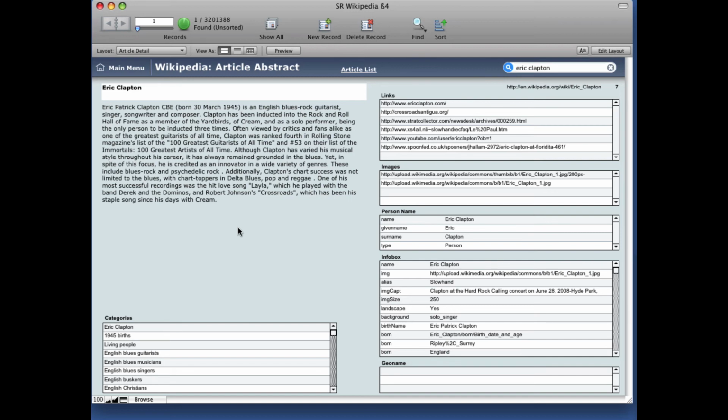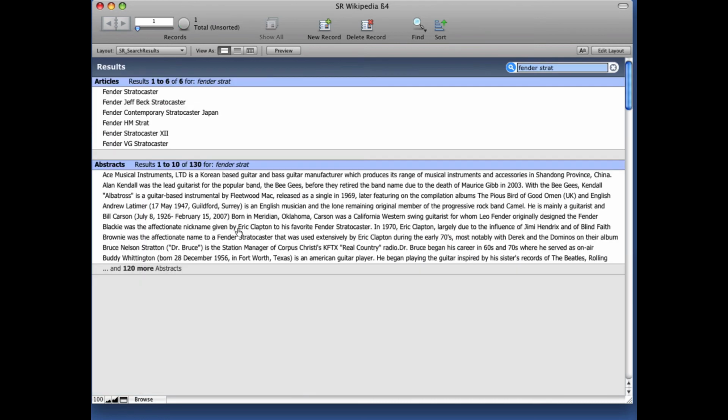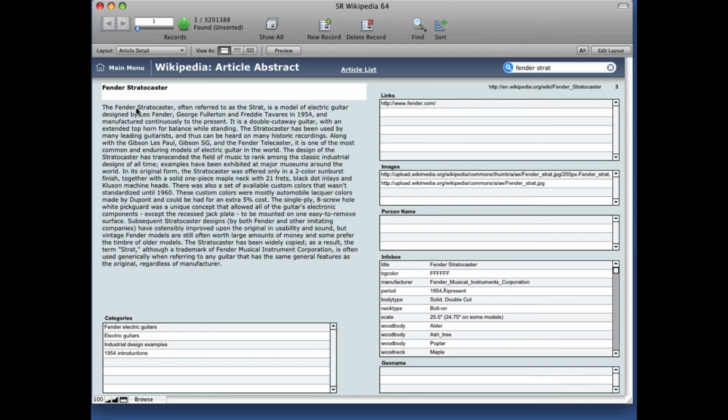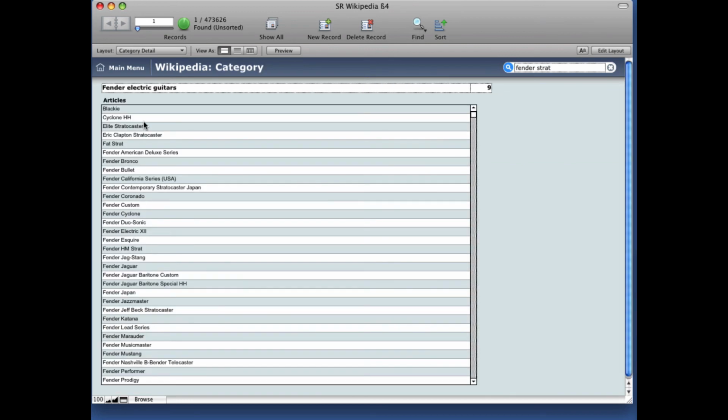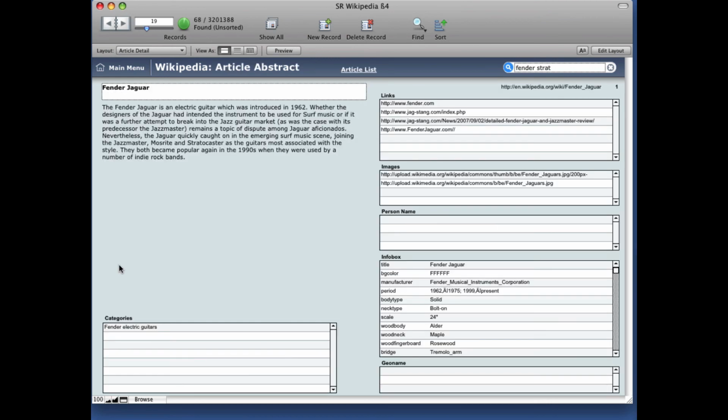I can also click and do a search for something like Fender Strat. And that would give me a list of Stratocasters. What's cool about this is you can click on Strat, and it would say, well, that's also a Fender electric guitar. You can click on that. This gives you a list of all the other makes of Fender guitars, like Jaguar or the Jagstang or some other cool things. And then just easily navigate back around.